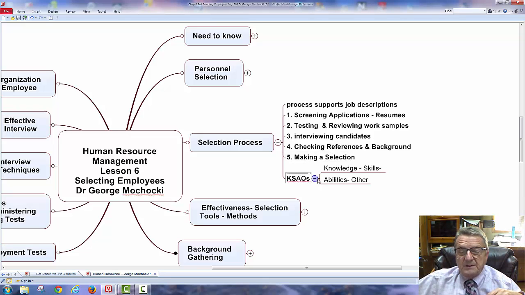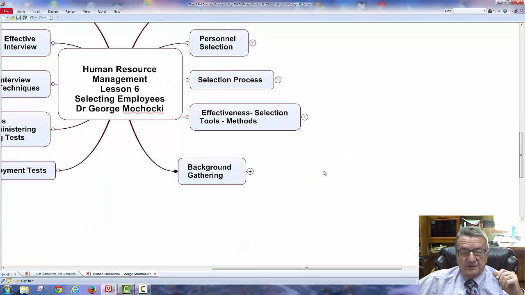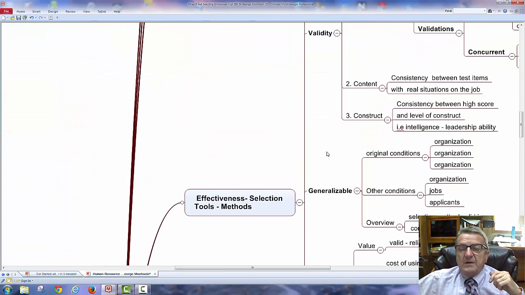And remember, when I'm looking at the KSAOs, I'm looking at knowledge, skills, abilities and others that I need. That's part of the selection process. Now, effective selection methods. What kind of tools do I have? Holy macro, I have a lot of tools.